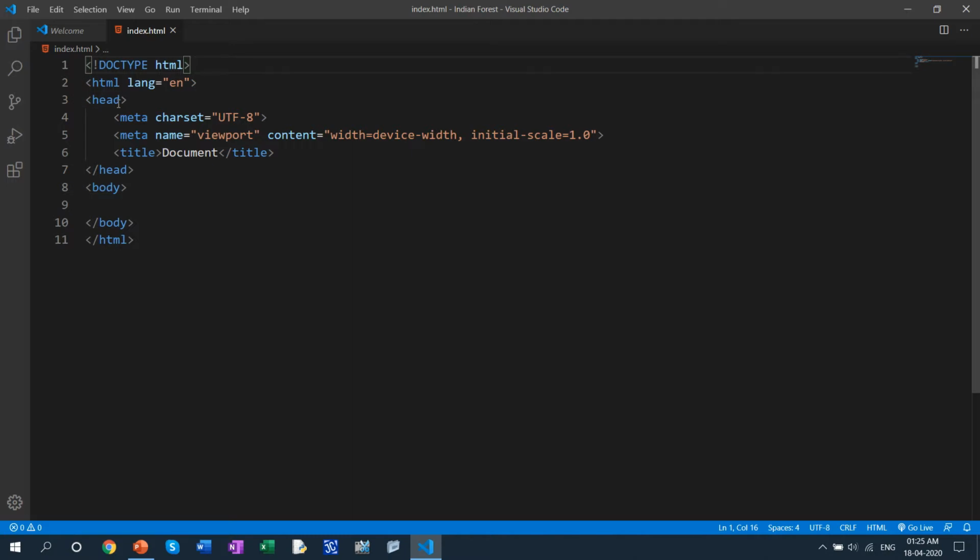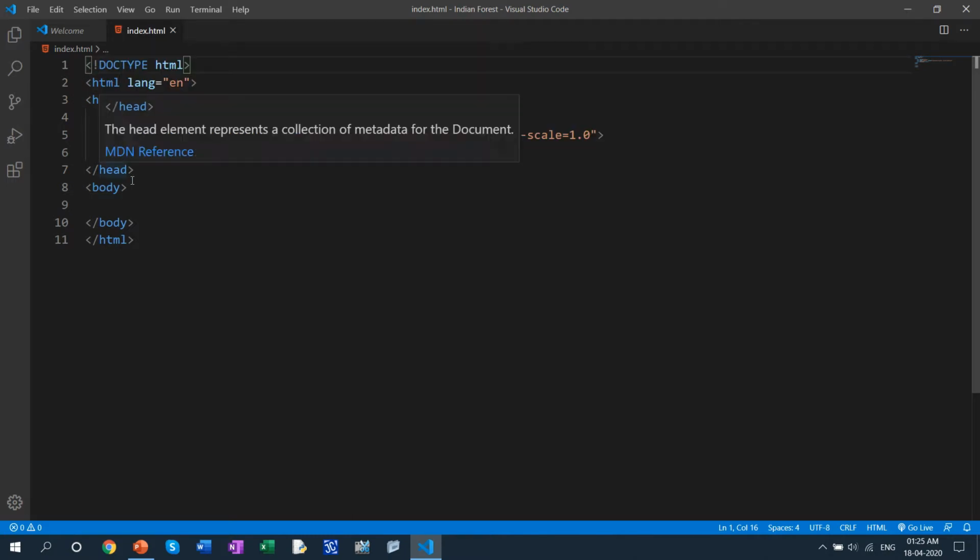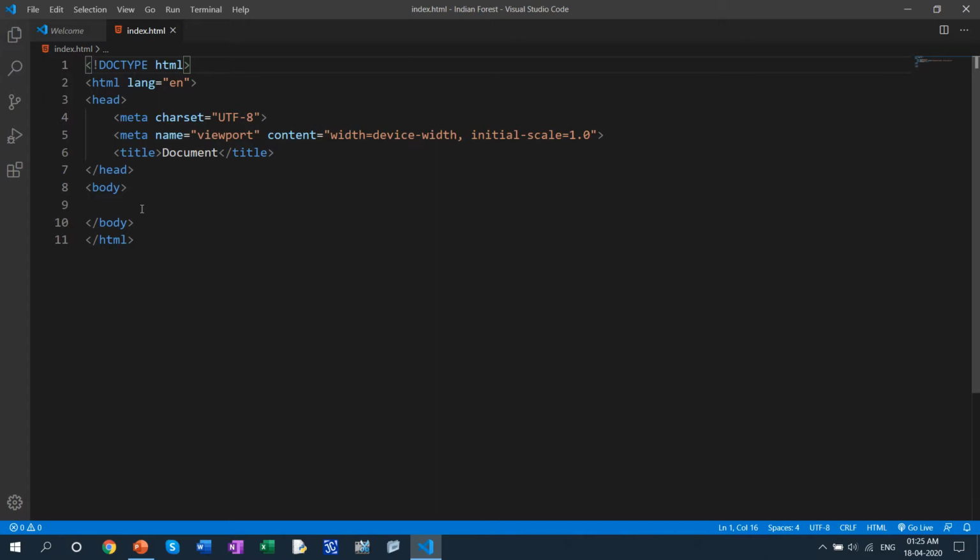Then there is the head section, inside which there is the heading, and the other is the body. Whatever we write in the head sections will come as the header. Now in the title section, whatever we write will come as the browser's title. Now I am writing down Indian forest.